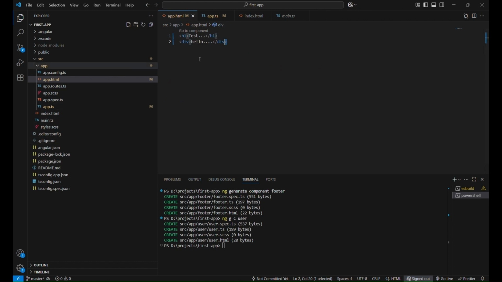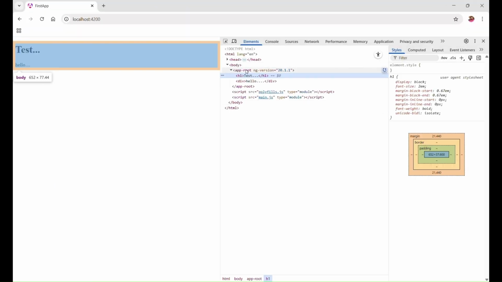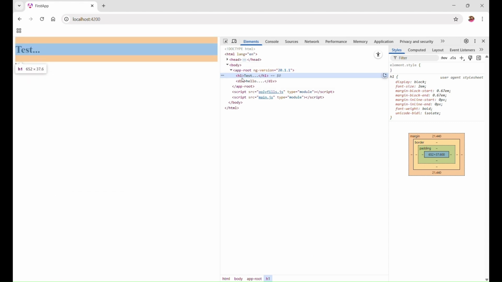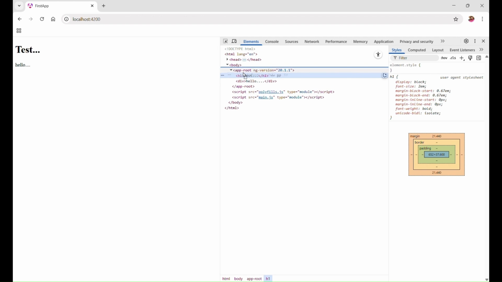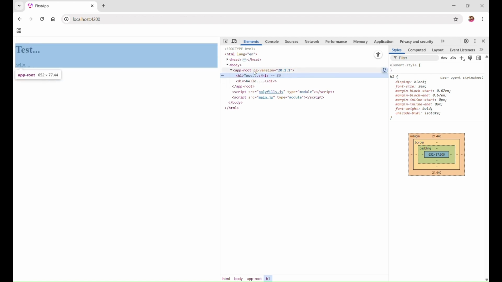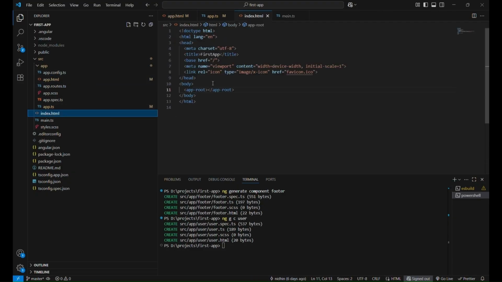If you go to the browser and inspect this, you can see app-root and the contents added. See, the h1 contents were also added. This is how the Angular application works. We also saw script tags here. But if you go to index.html, you will not see any script tag.